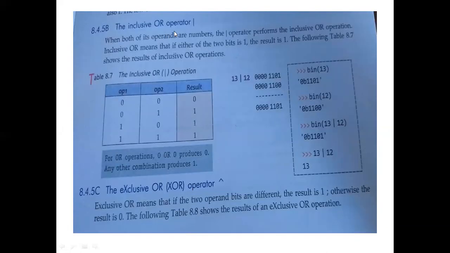The inclusive OR operator. This is the truth table of the OR operator: 0 0 0, 0 1 1, 1 0 1, 1 1 1. So in the inclusive OR operator, only when both operands are 0 will the result be 0, and any other combination gives 1. For the OR operation, 0 or 0 produces 0, and any other combination produces 1.